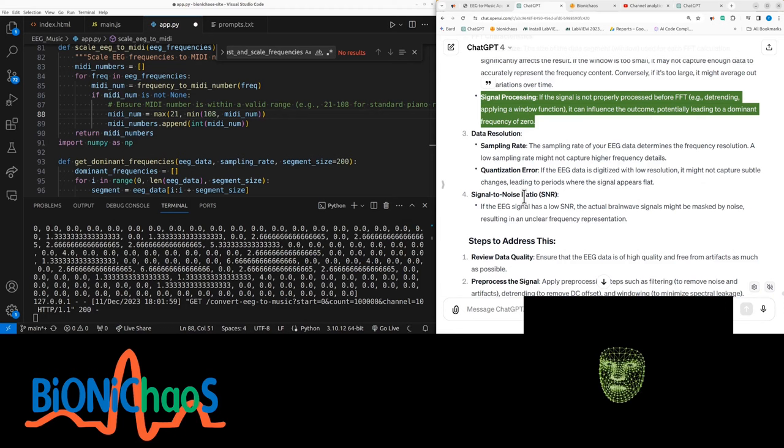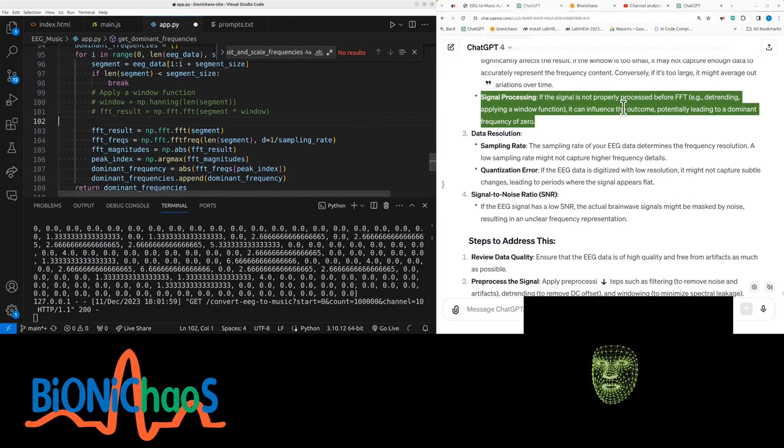Signal processing. If the signal is not properly processed before FFT, e.g., detrending, applying a window function, it can influence the outcome, potentially leading to a dominant frequency of zero. So we commented out the window function. Probably should bring it back, maybe with a different window type.